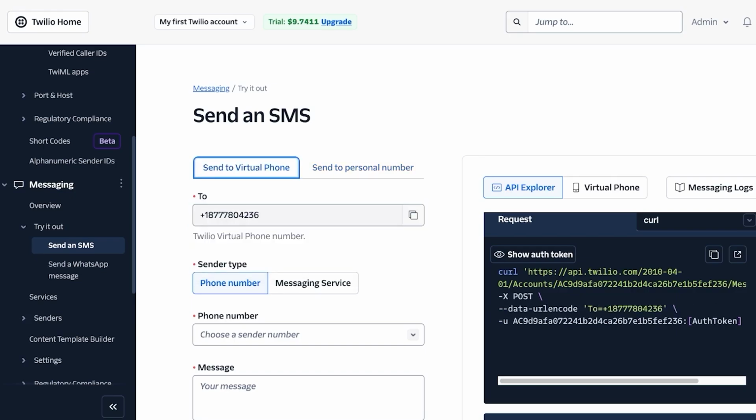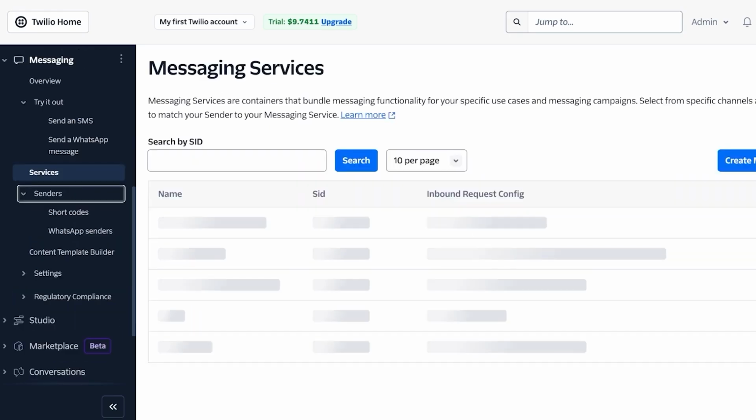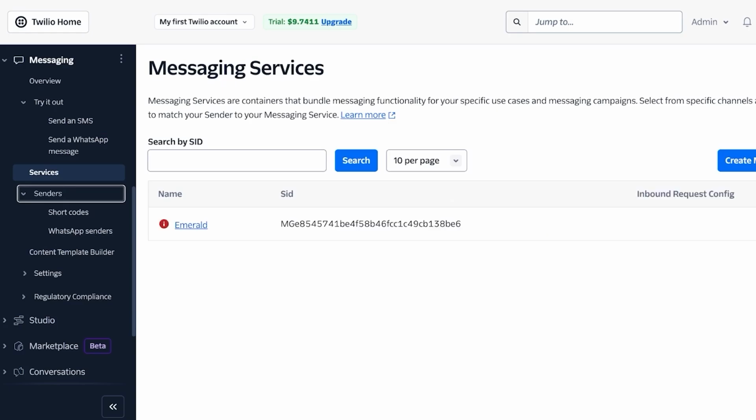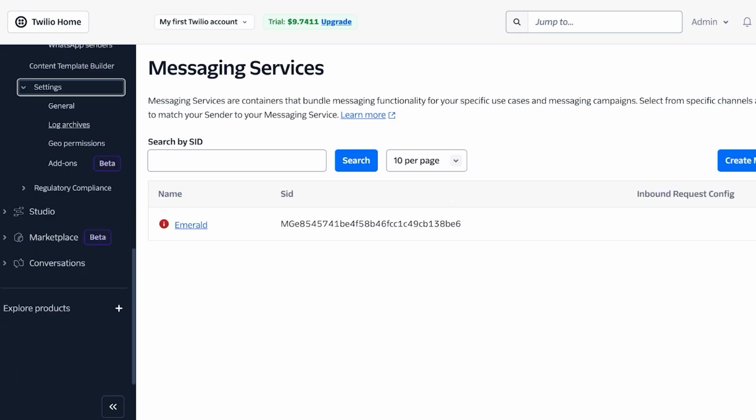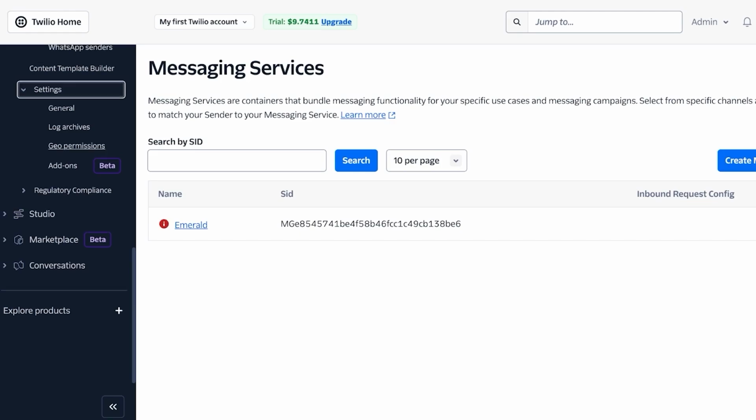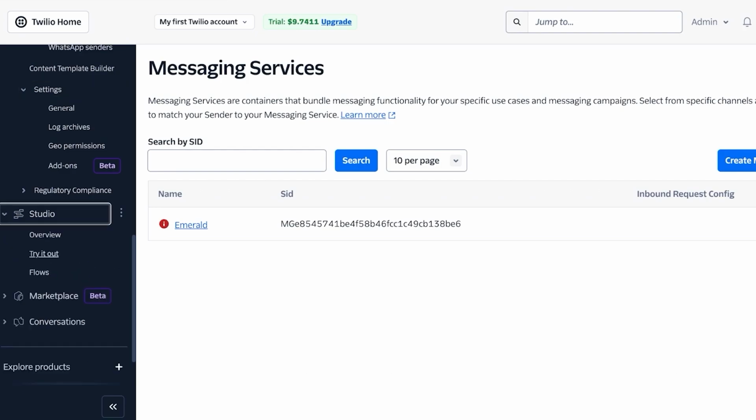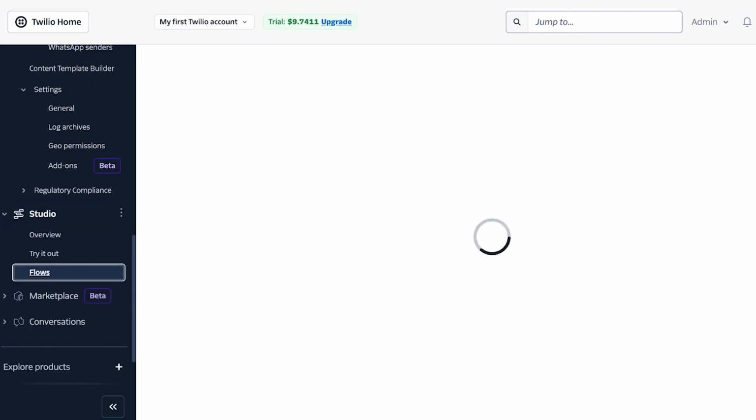Below that, you have other services. So you have short codes as well as WhatsApp senders. And then you also have your archives and your logs. Your logs will enable you to know which messages have been sent or which messages are still pending. So this is just going to be a really easy way for you to navigate between all of your messages and to be able to know which messages have been sent, which have not been sent, and just manage them all together. Now, moving forward, you also have the Twilio Studio, where you can get started with building your own workflows and your own marketplace for application integrations and conversations.